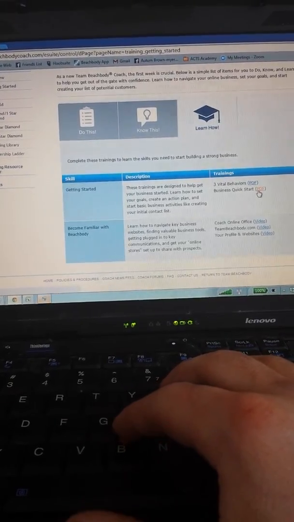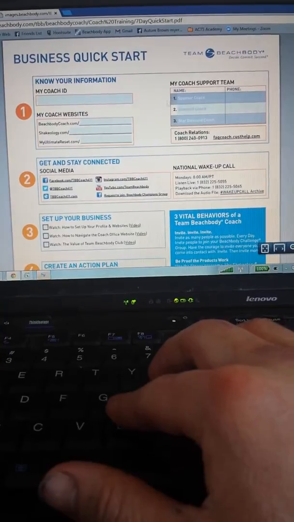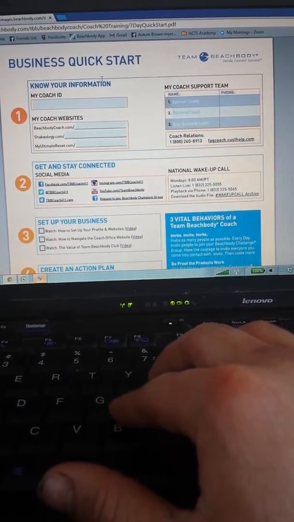Now we have the business quick start. This is a different one. This is very important. That is loading. Okay, here we have the business quick start. Very important. Number one, you need to know your information.